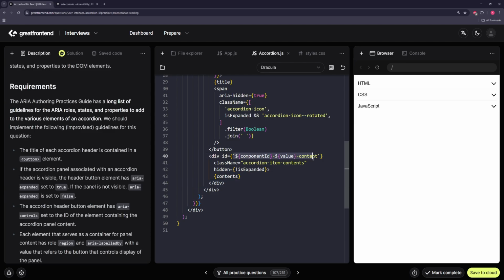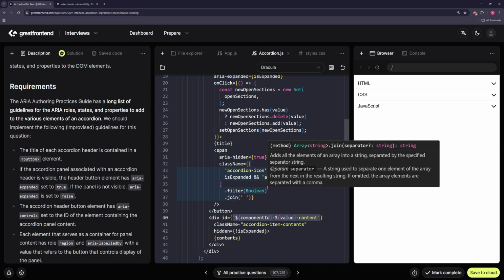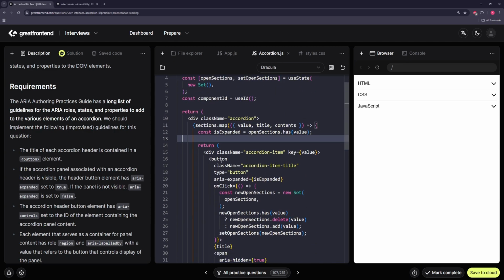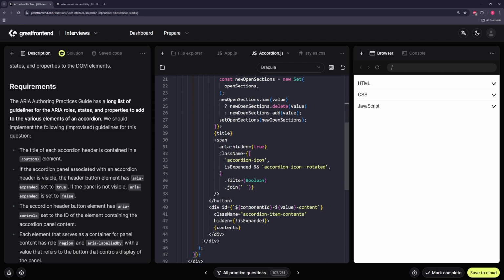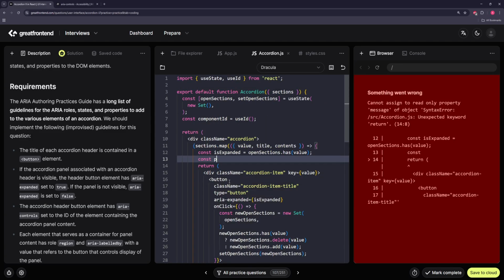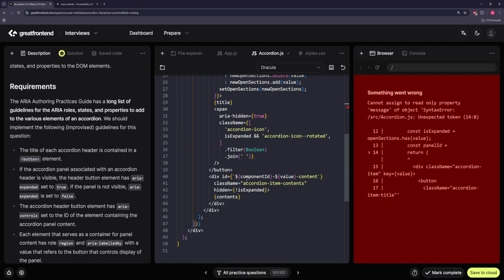Okay. And now we can save this in a variable as well. Maybe that's going to be better. Actually, it doesn't matter, whatever. Essentially this will be the ID of this guy, right? So it'll be a dynamic ID. We can also make them up here as well, just so we could refer to them. That's also fine, I guess. So we can go const panelId equals this.